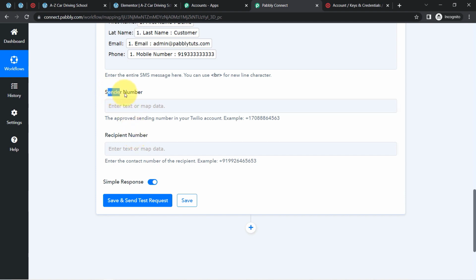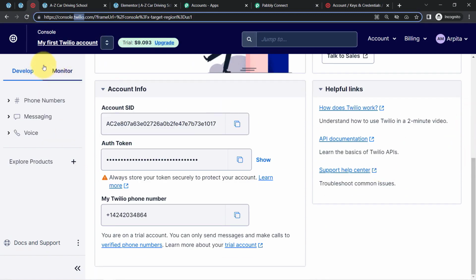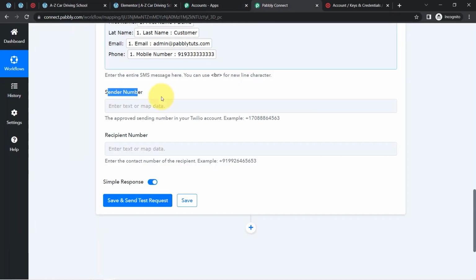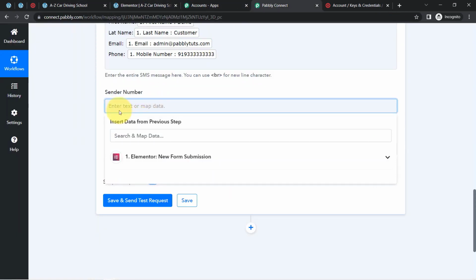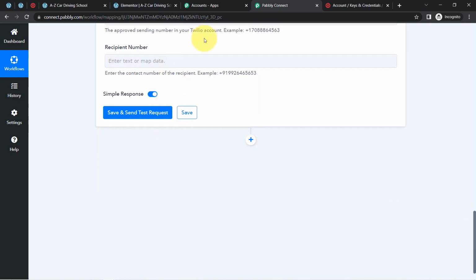And in case of sender number, Twilio has already provided a sender number, and I am going to use the same number. Here is my Twilio phone number. I'm going to copy the same and paste it here. Alright, now it is asking for the recipient mobile number. So here I will add my genuine number in place of this recipient number, and I will even upload a screenshot of what kind of message I have actually received automatically.